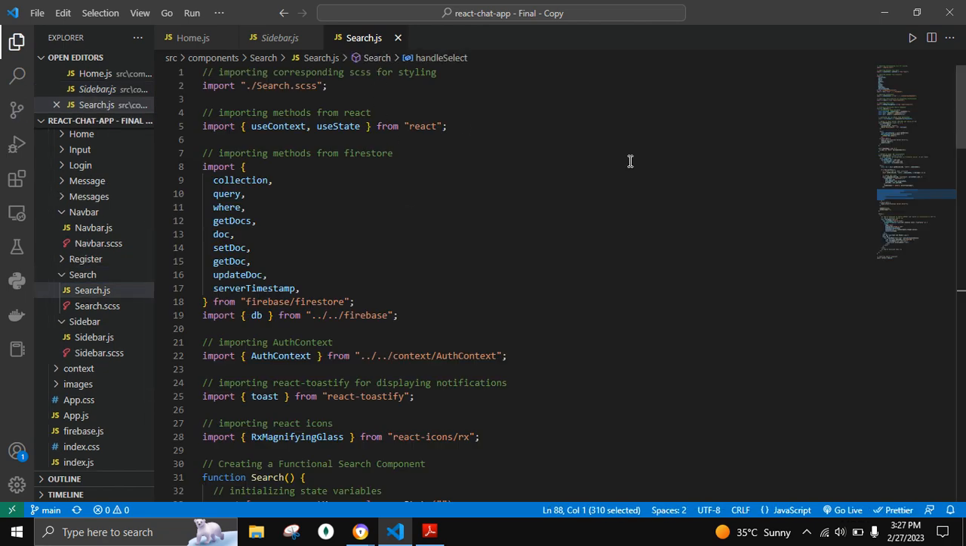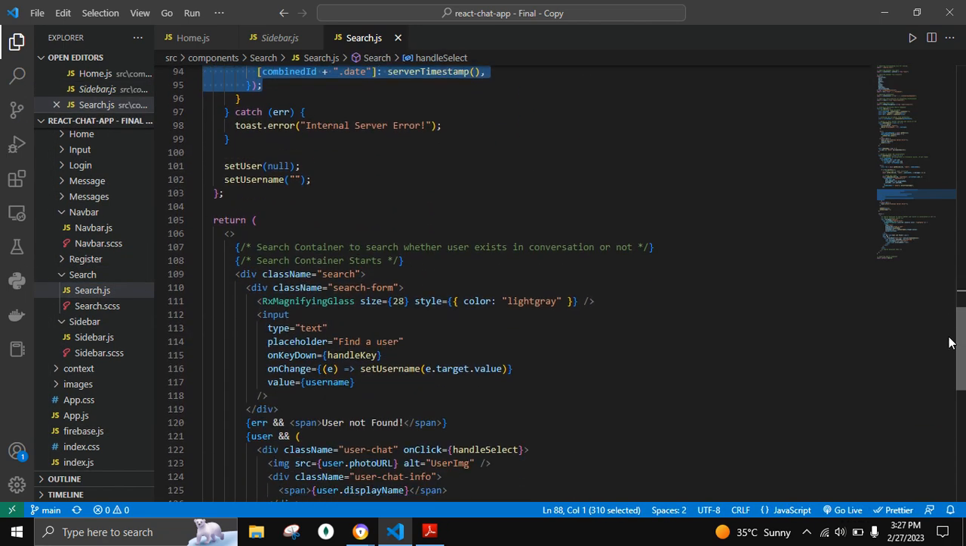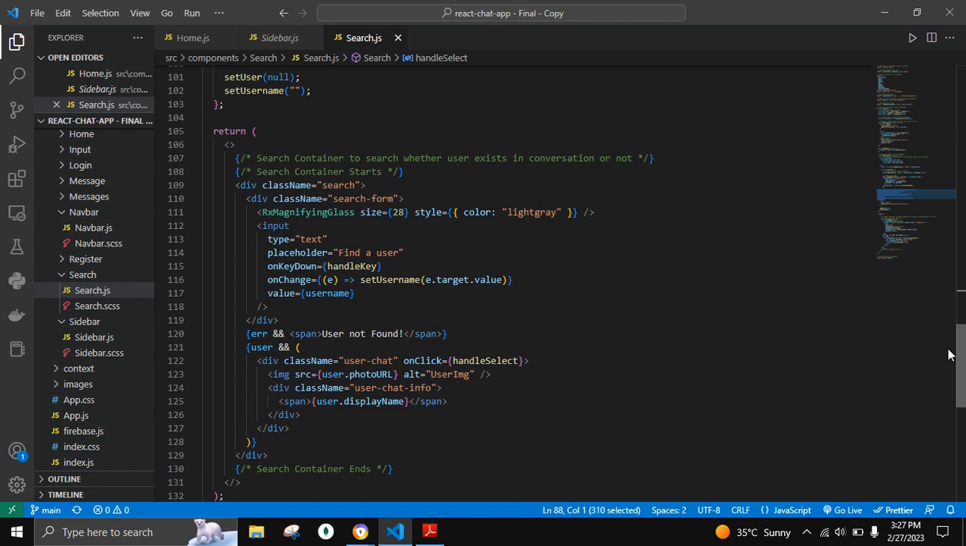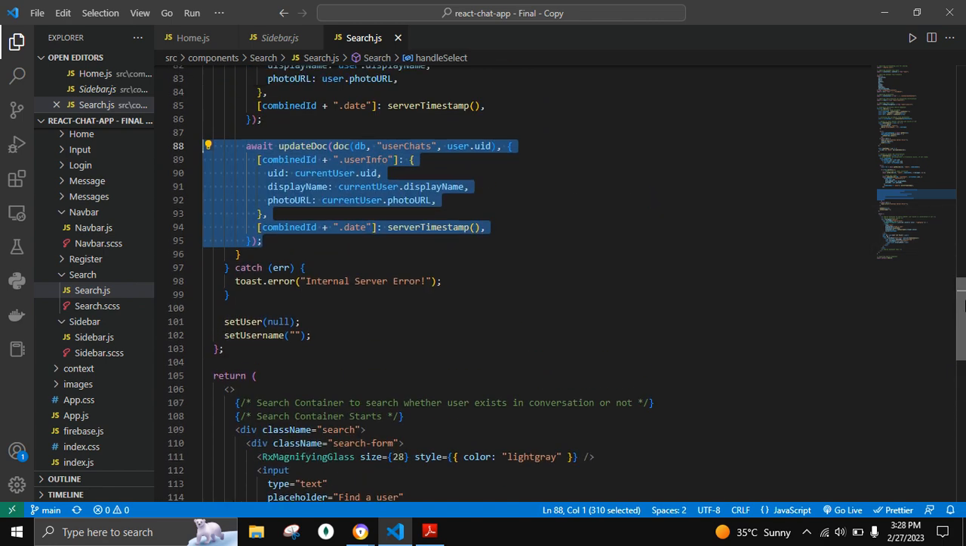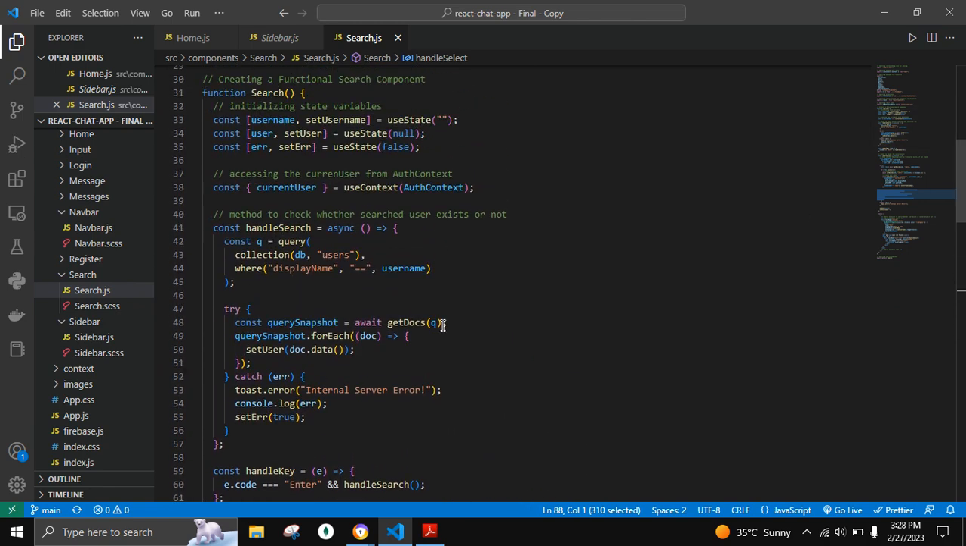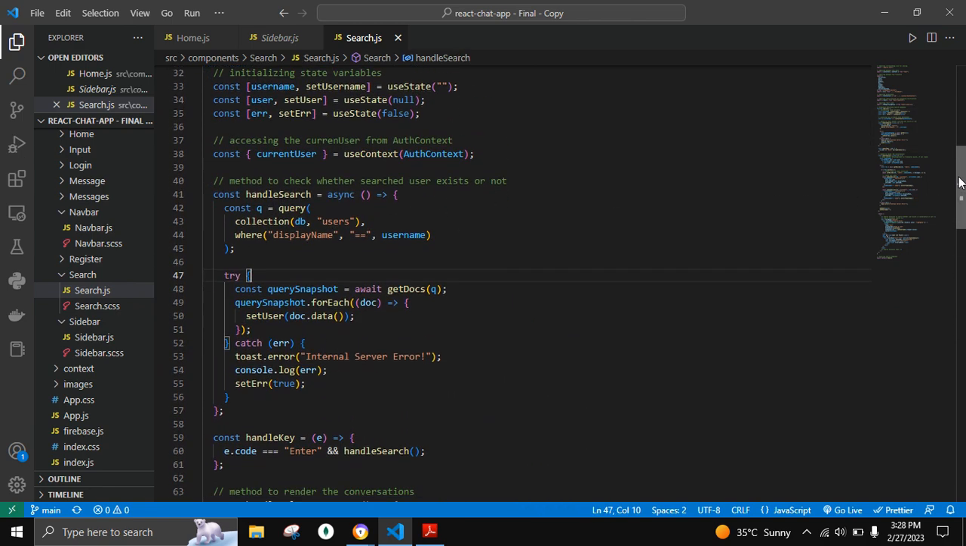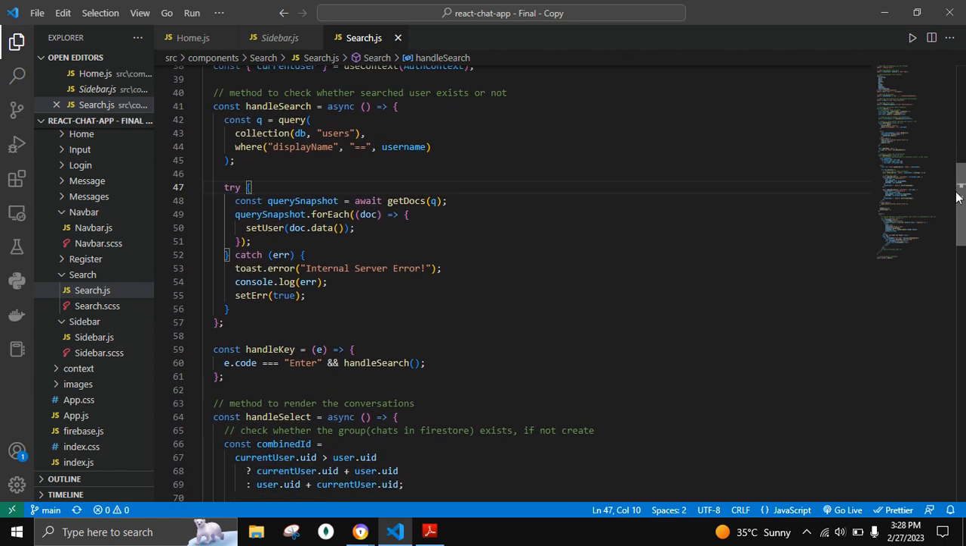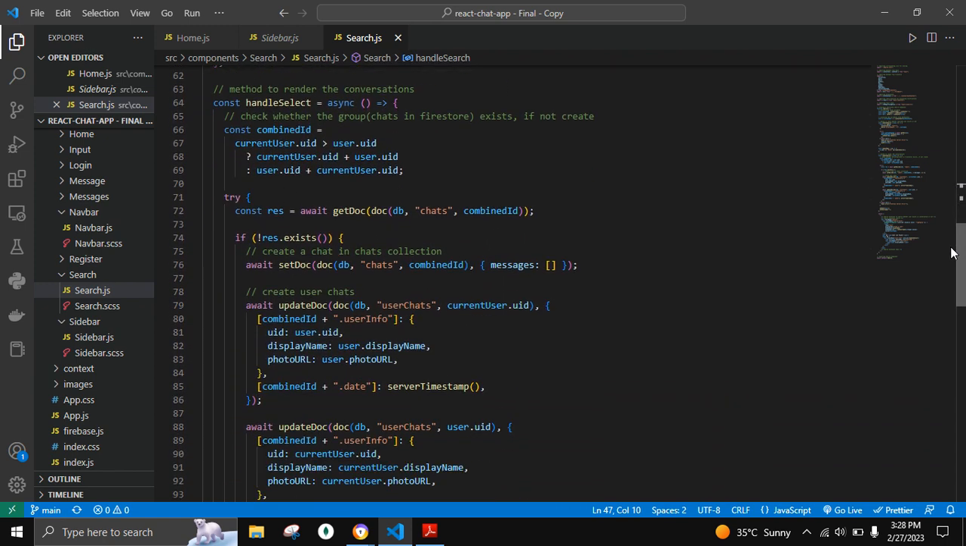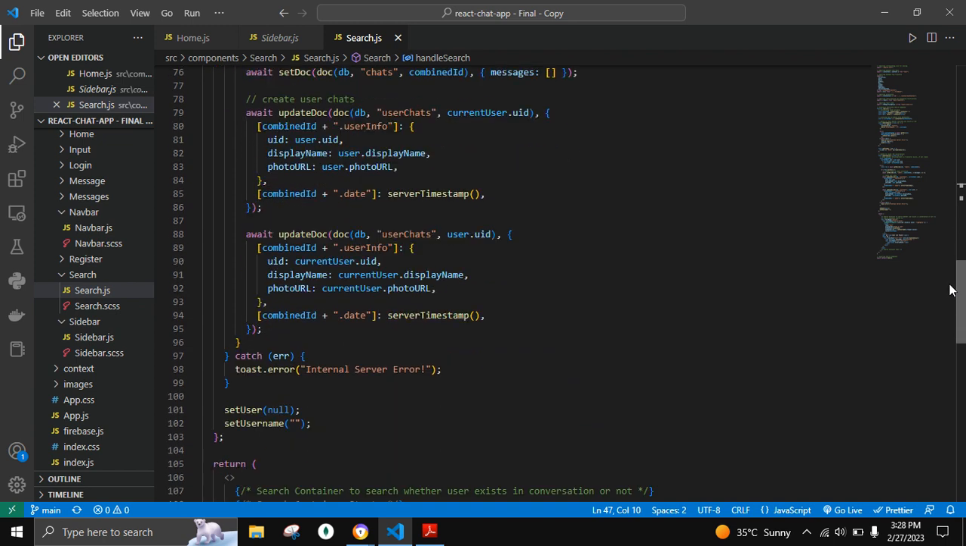In this search, we are creating this search container in order to take the input from the user in order to search. And then this handleSearch method is used to check whether the user exists in the database or not. The handleSelect method is used for that. If the user exists, then it will create the user's chat, as well as update the doc of userChats. It means it will render all the user's chats along with this user. So these are the functionalities we are using in the search.